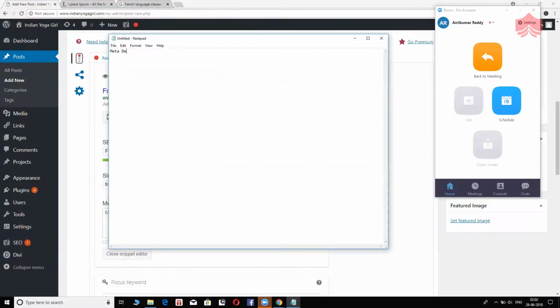So let's go into the computer screen quickly. I'm going to show you where you will be able to see the meta description firstly. Okay. So the meta description can be seen in three places.